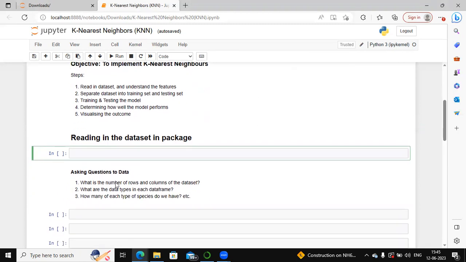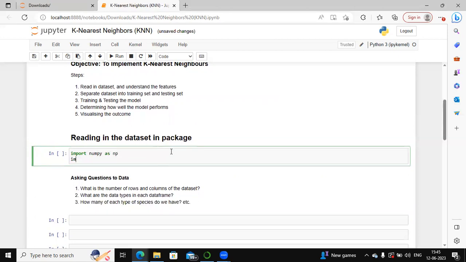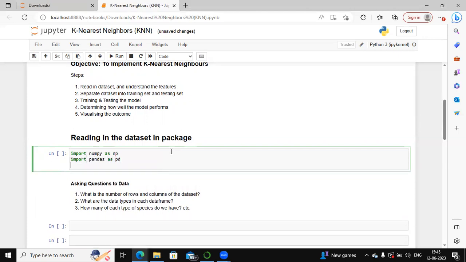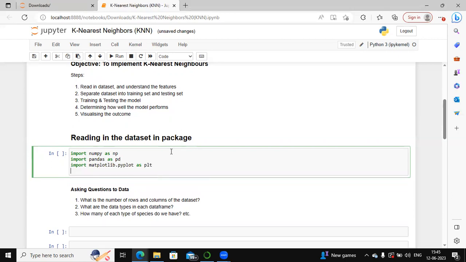So first, read the data set in the package. Let's import the basic libraries: import numpy as np, import pandas as pd, import matplotlib.pyplot as plt, import seaborn as sns.